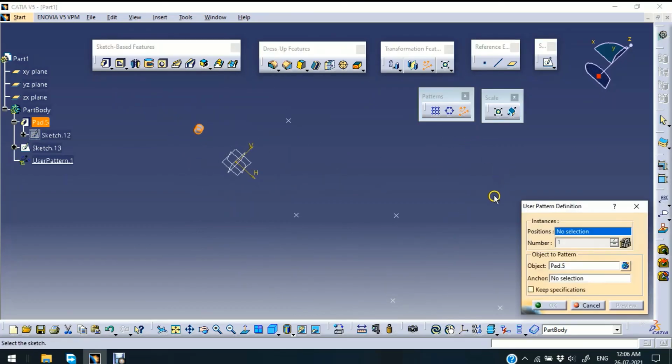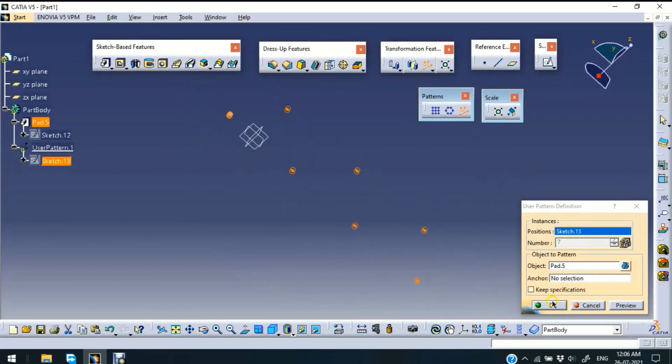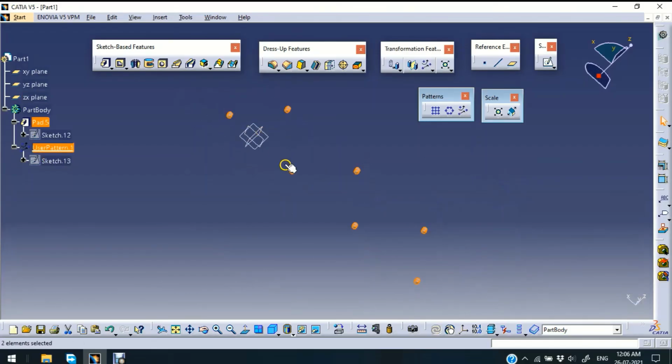This user defined pattern. Here you can select the points or positions. You can see on these positions the same object is created. So first one is predefined. It should be rectangle or circle. Last one is user defined. User can define any pattern, any shape.